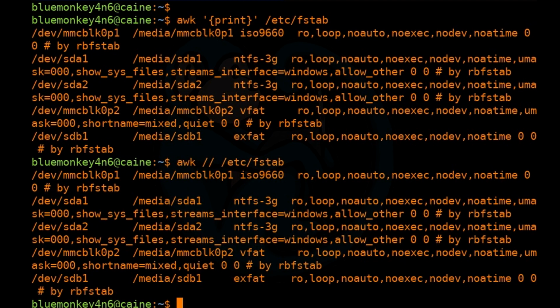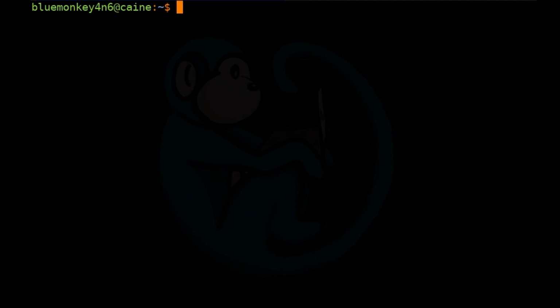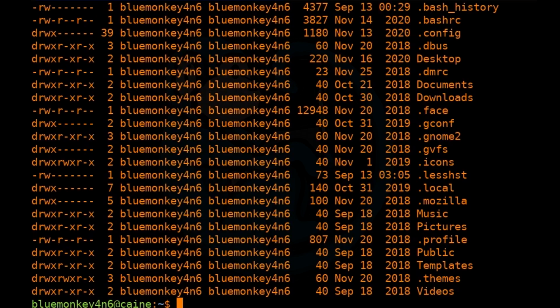Instead of specifying an input file, you can also just pipe the output of another command into awk as the input. So in this example, if we do just ls -la and then pipe that into awk //, it will basically just give you the output of ls -la.